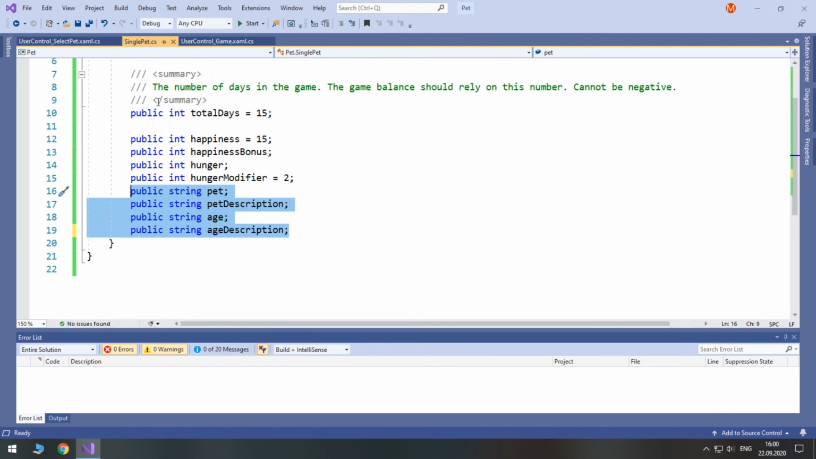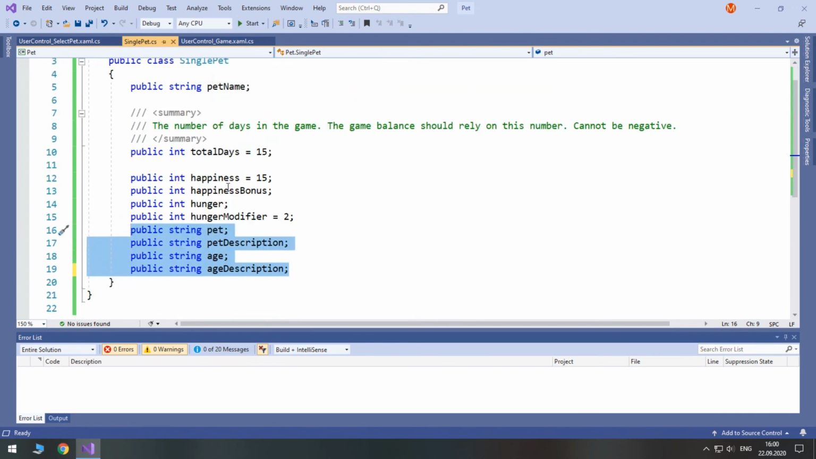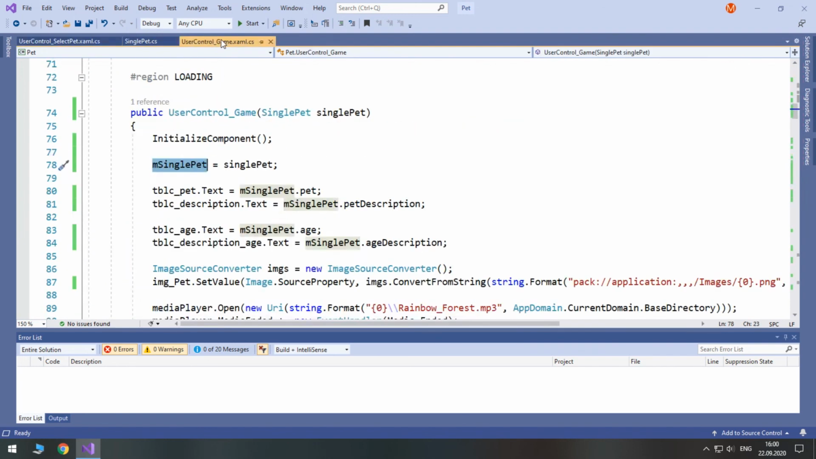So we have successfully replaced 8 parameters for a single pet with a separate class. We have also got rid of the fields in user controls. By doing so, we are now able to transfer a lot of information with one structured class instance.